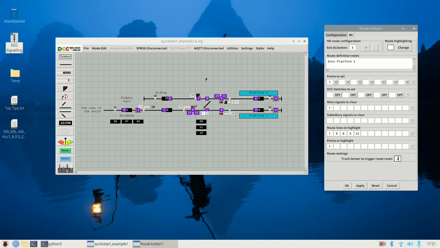But then we need to configure the other route into platform 2. To do that, we just need to hit the plus button to add a new route definition tab. So I'll click that. This is going to be into platform 2. The point to set in this case, we want point 1 to be switched, so we can set that there. The main signal to clear, again, we only need to worry about signal 1. Route lines to highlight will be number 1, number 9, and then number 5 and number 2.